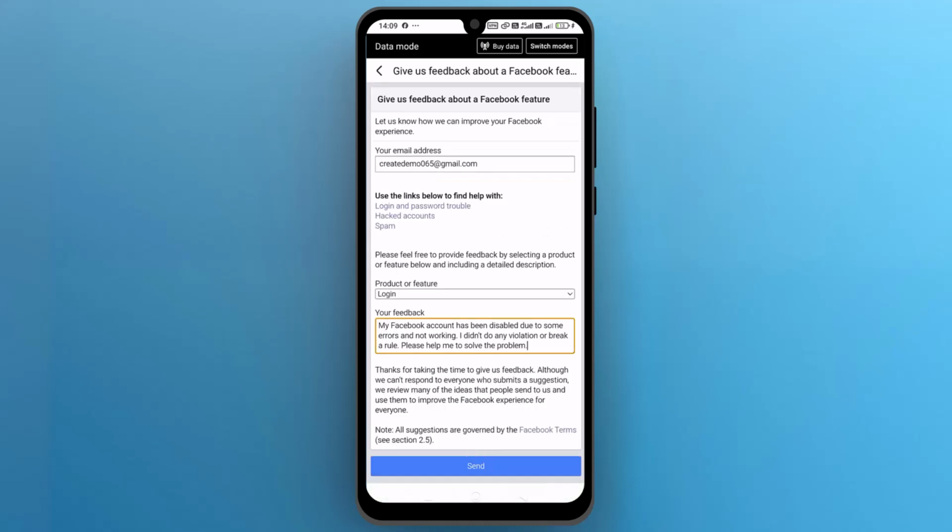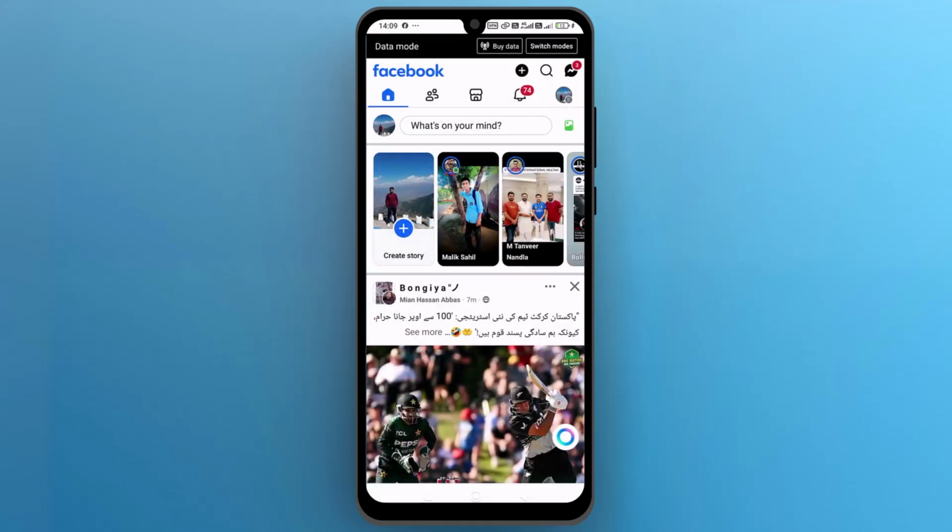Once submitted, Facebook will review your request and you will receive a response via email or notifications. If approved, you will regain access to your account. And that's it. This is how you can fix the "We disabled your account" Facebook 180 days issue.